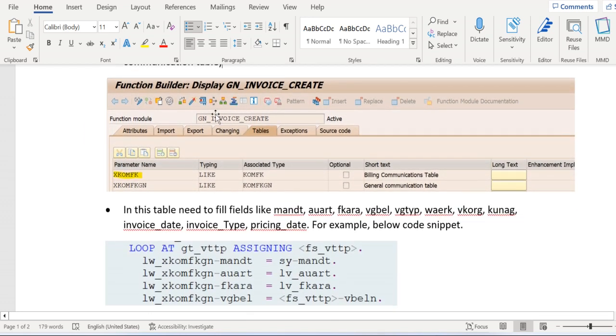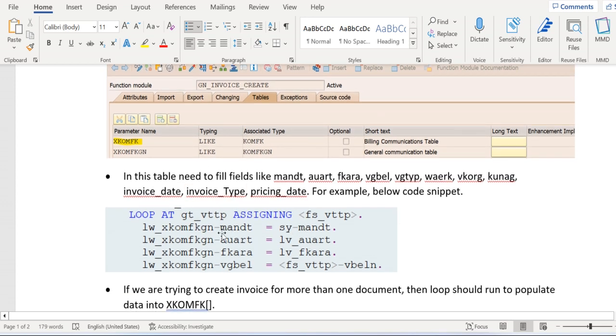You see here that FM GN invoice create, we have a parameter XKOMFK, and it's a table. This table we need to fill it. So in one of my project, we are filling these parameters like MANDT, that's a client, AVRT document type, FKARA billing type, VGBEL delivery number or order number, and billing document category, currency, sales organization, sold to customer, invoicing date or invoicing type or pricing date.